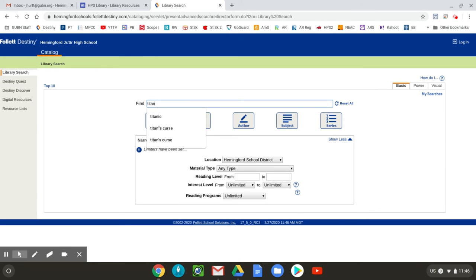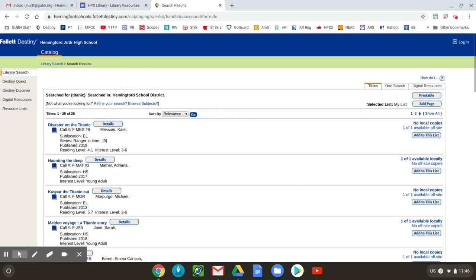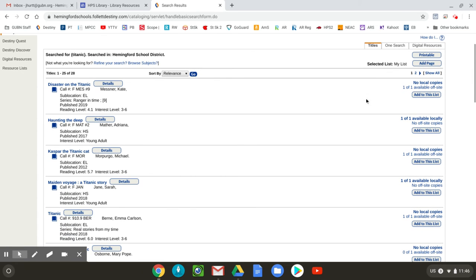I'm going to do another one here. Let's say I did a search by subject. Let's say I was writing a paper on the Titanic. I could search by keywords, but I'm going to go ahead and search by subject because I want to be a little more specific. So if I look here, this first book, Disaster on the Titanic, if I was doing research, it wouldn't be one I want because it has an F in the call number, which means that it is fiction.